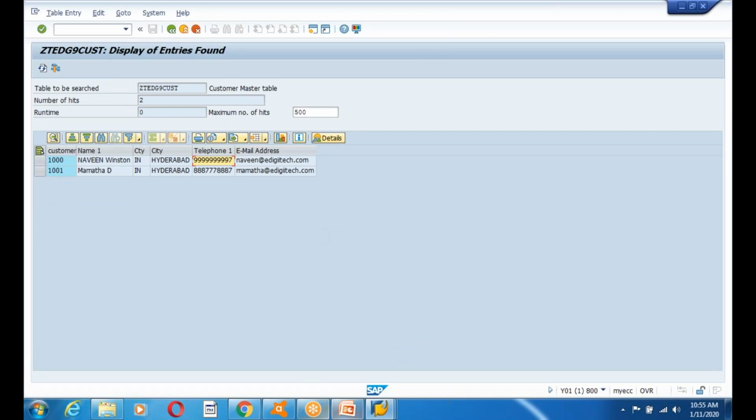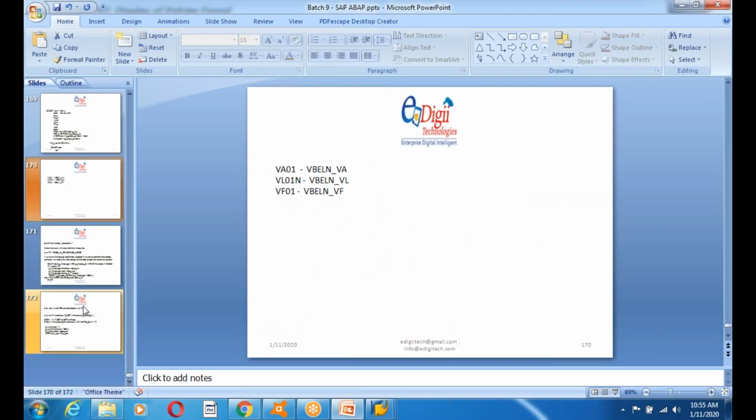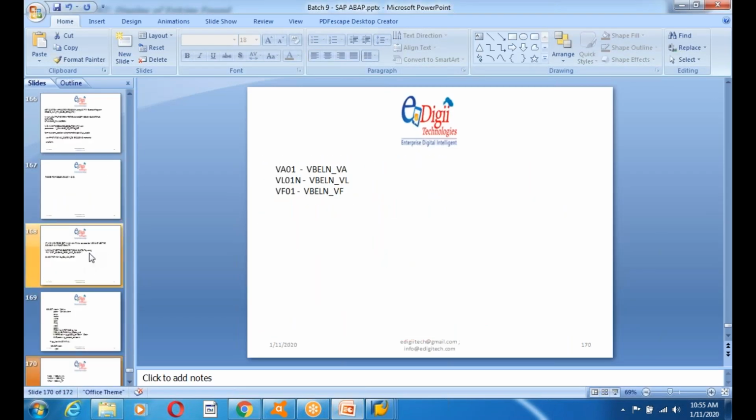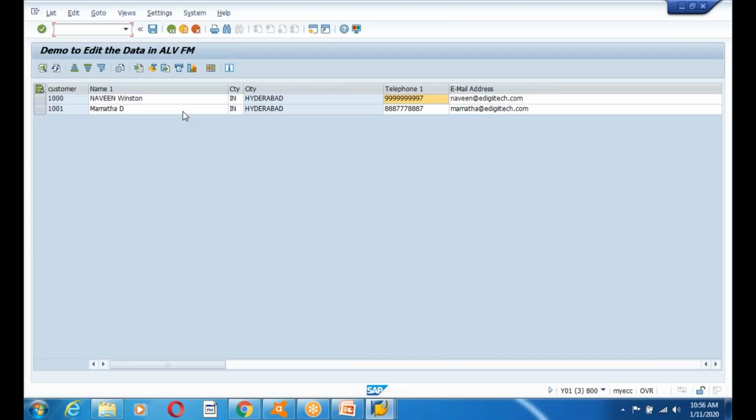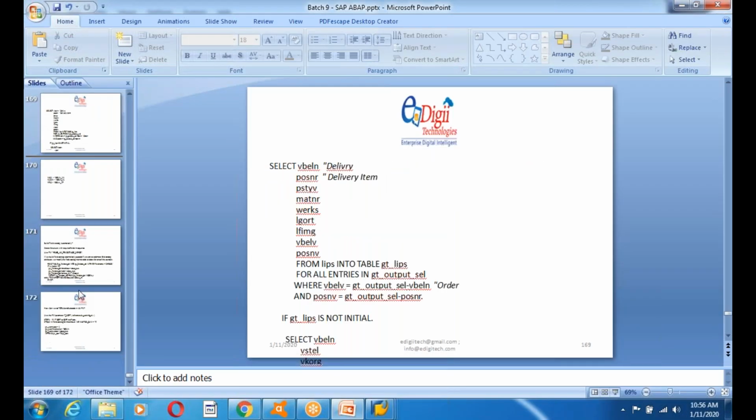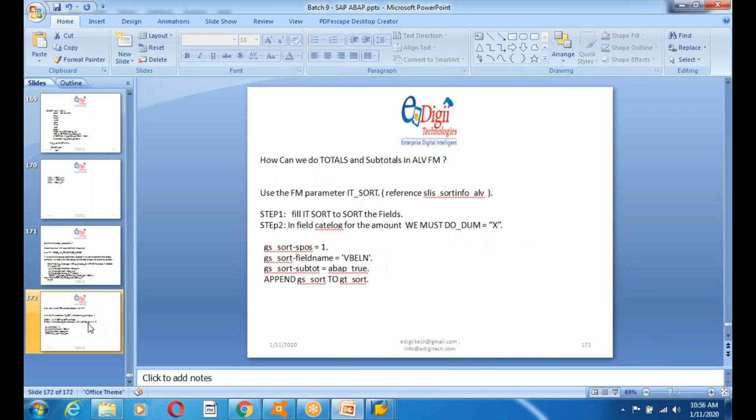So this is what we heavily discussed. A lot of options we have discussed, and more things like dynamic color concepts. And what is the next? Same kind of concepts, we use the object oriented concept. How we can achieve the same functionality by using object orientation, we'll see from the next class onwards by using class CL_GUI_ALV_GRID. That is a class which is used to display the output in the ALV. So that we will use.